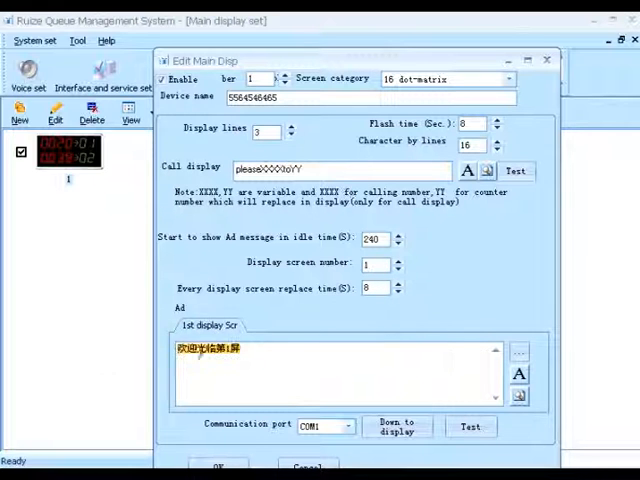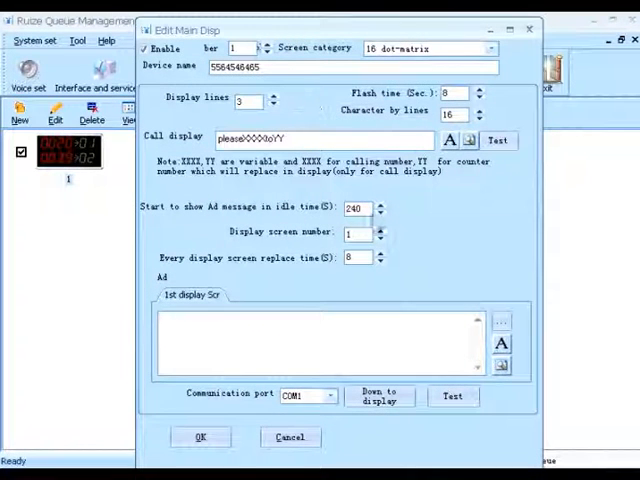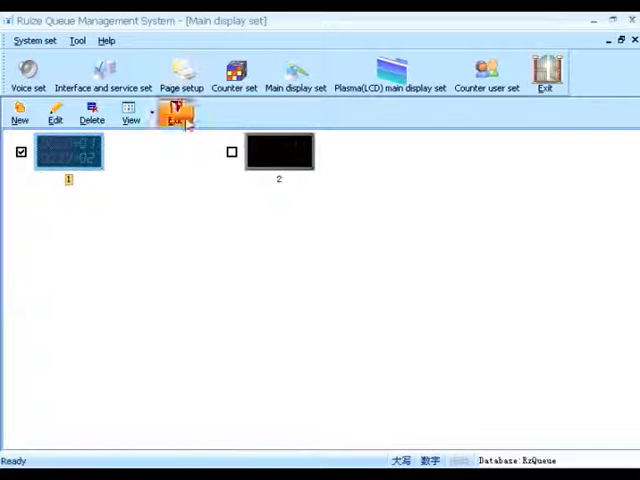Screen quantity. The screen quantity for advert messages supports 4 screens at most. The switching time, screen: the switching time for the advert message on every screen. After finishing the parameter modification of the main display, click the button Download to display to update the parameters of the main display. Otherwise, what you modify will have no effect. Then click Confirm to save the modification.